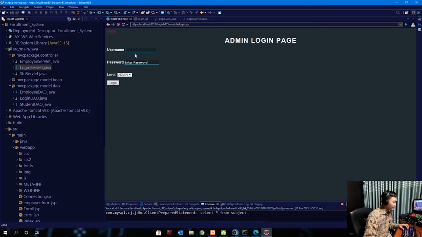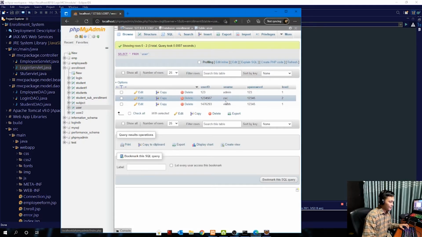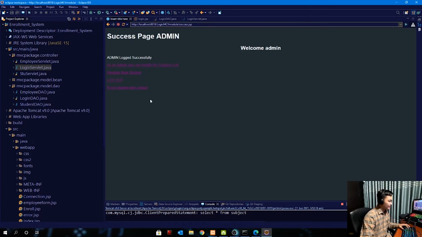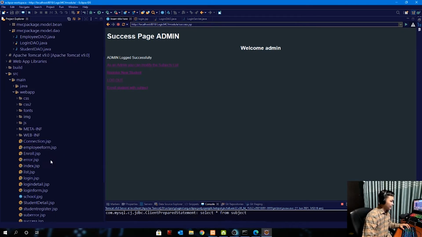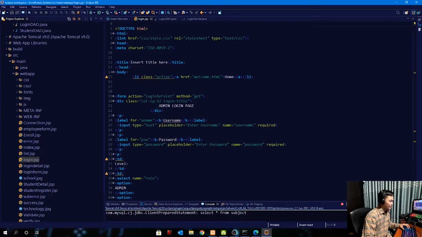Here, I had stored the user in the database. I gave admin and 123 as the password. Admin, 123 as the password. So we show it like this. Firstly, I will show how I coded the admin login page. So here is the view of the admin login page.